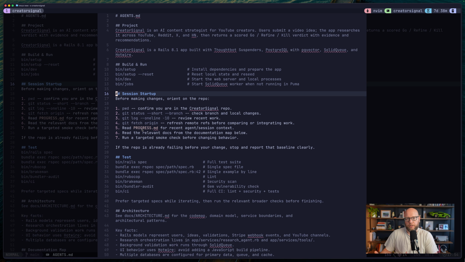You might, if you want, in your setup, say git fetch origin and then have it run git rebase origin main or pull or something like that. Then we have it read a progress.md. So you may or may not have this kind of file, but sometimes a progress.md is used for keeping track of progress inside of the application.